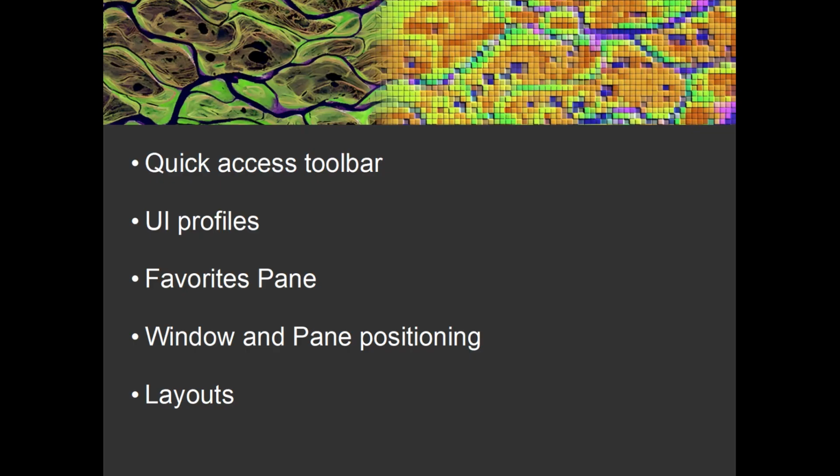In this video, we examined a few things you can do to customize the user interface of Petrel. We looked at the Quick Access toolbar for keeping common tools always visible at your fingertips. We looked at user interface profiles, allowing you to customize your own ribbon and tool palette of Petrel features. We looked at the Favorites pane to collect and organize your data from multiple Explorer panes. We also saw how to customize the positions of both your Explorer panes and your windows. Finally, we saw how to store window layouts within the Layouts pane for later use. Mastering these tools will allow you to hide features and data you don't need and simplify Petrel's UI into a customized experience.